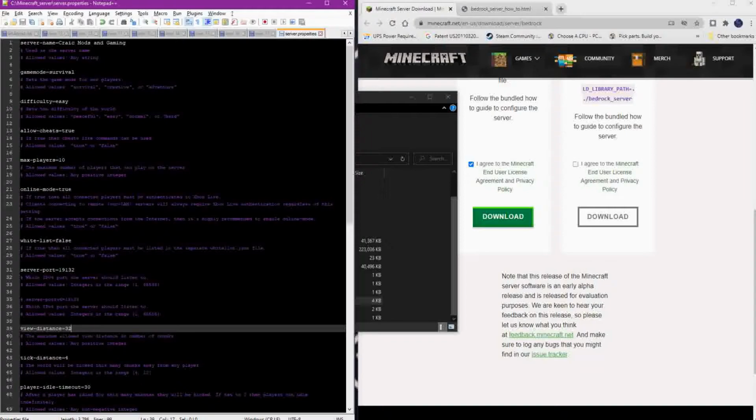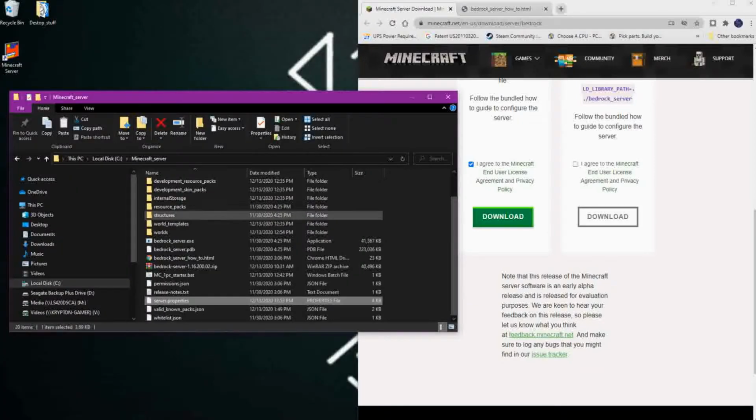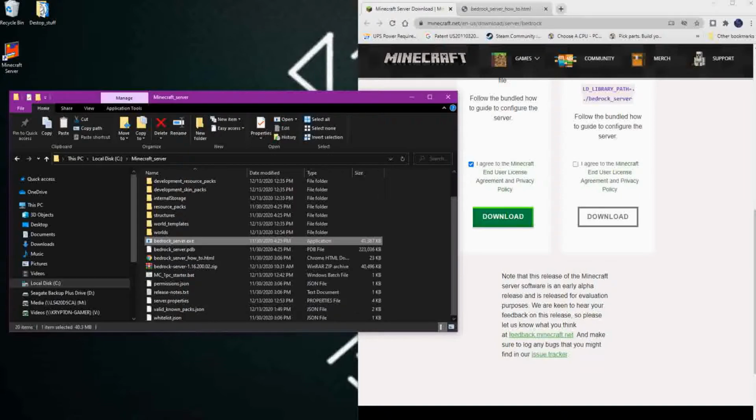Alright, so our server properties are completed. So we're going to save those. And once they're saved, we are going to go back and run our Bedrock server. So we're going to run it.